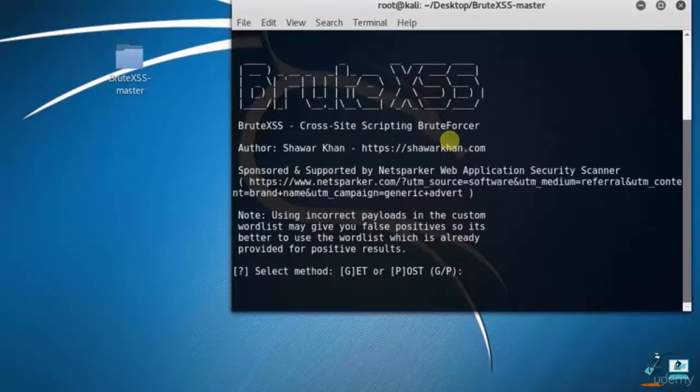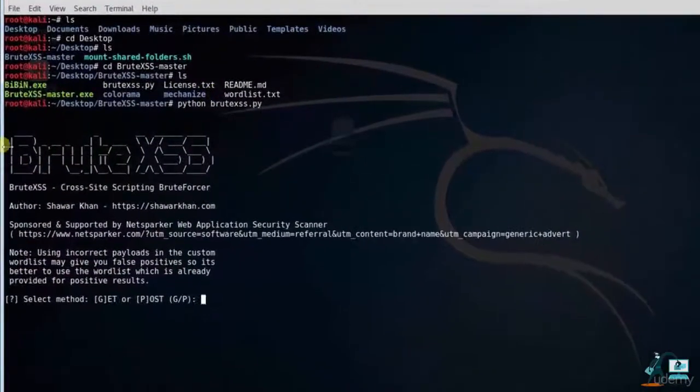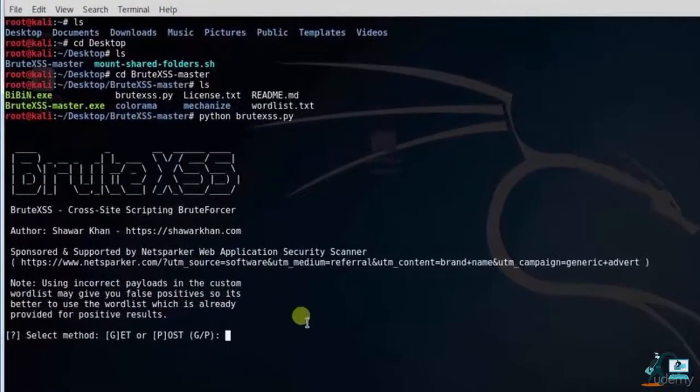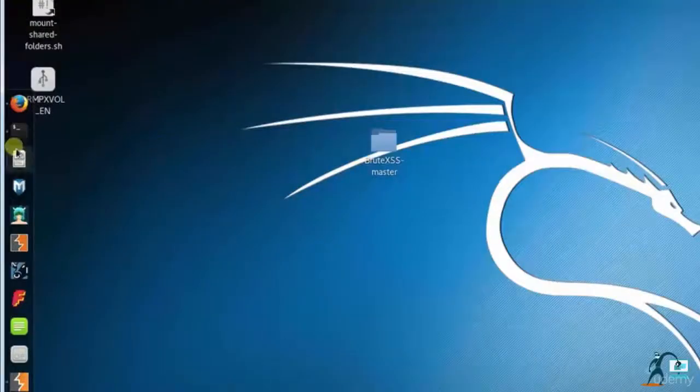For that I will type python BruteXSS.py. Here you can see that BruteXSS has run. Now select the form method, GET method or POST method. Here I selected the GET method, for that I will type g. The next step is to enter the URL.